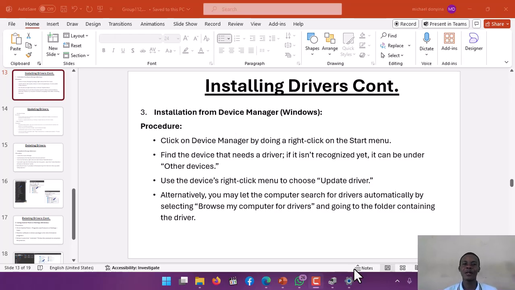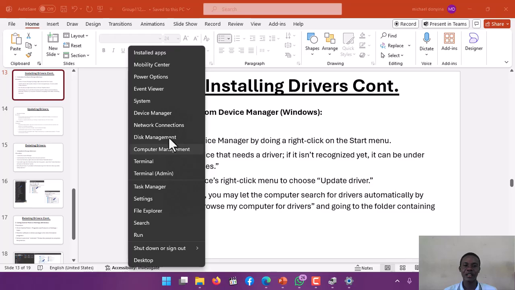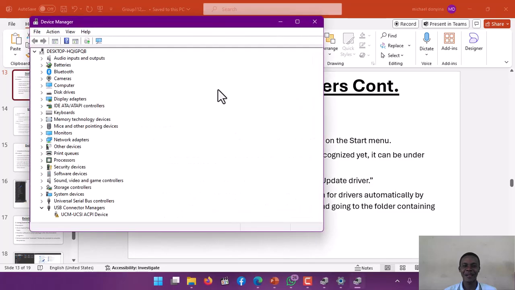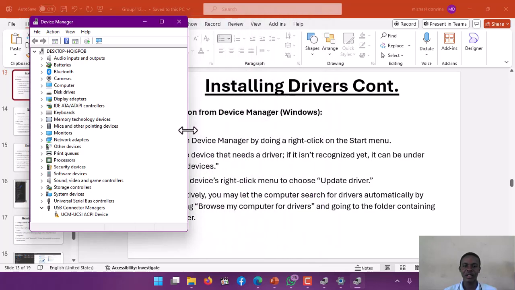Hello everyone, I'm going to walk you through how to install drivers from the Device Manager. Let's start by right-clicking on the Start button. You launch or open the Device Manager. You walk through the devices to find the available driver that you want to install. If not recognized, then you can search for it.